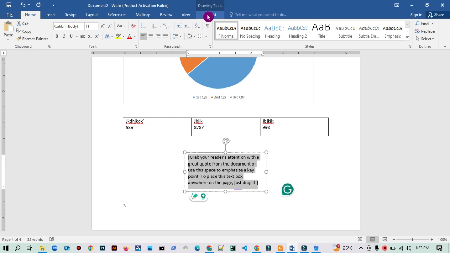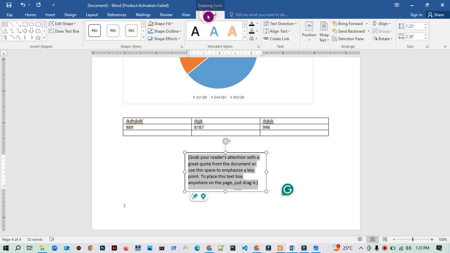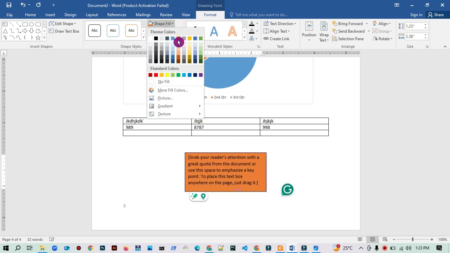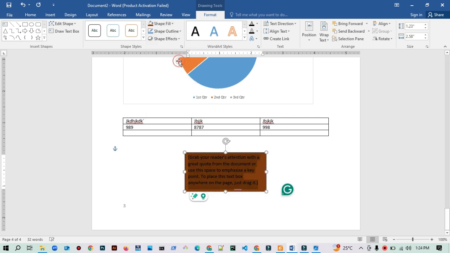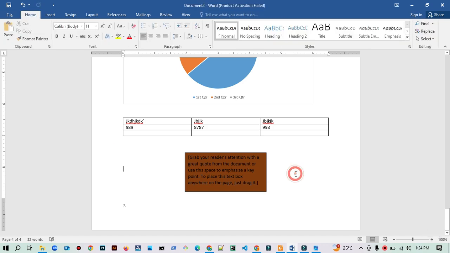Let me tell you just one more thing: go to the Format tab, and from here the text is already selected. I'm just changing the color of this whole box. So suppose I am selecting this color, and this is how it looks.